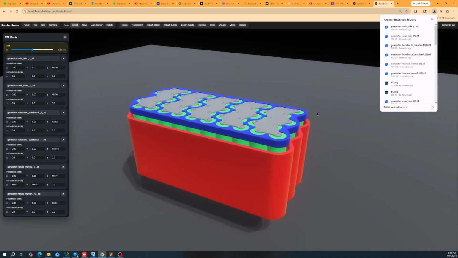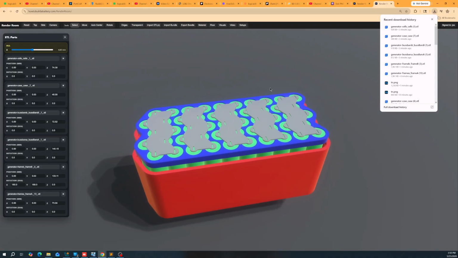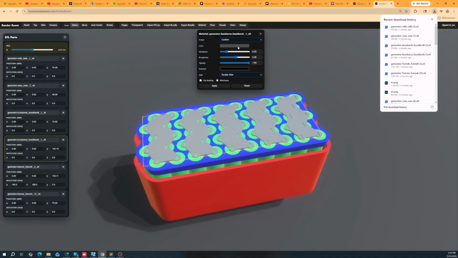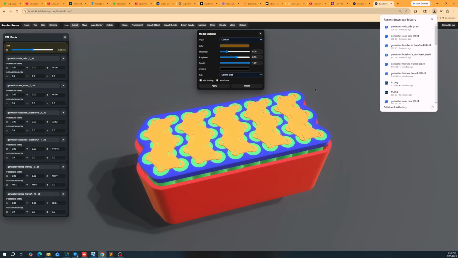You can render the entire battery. And if you want to do copper, you know, you just change the color. That's pretty realistic.